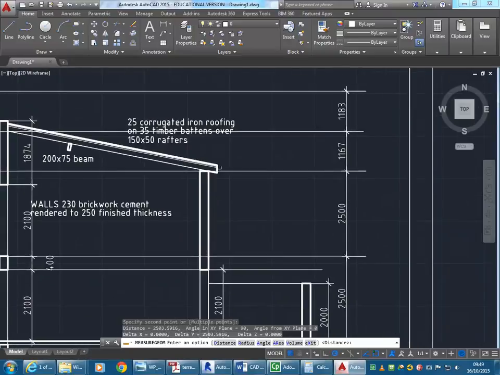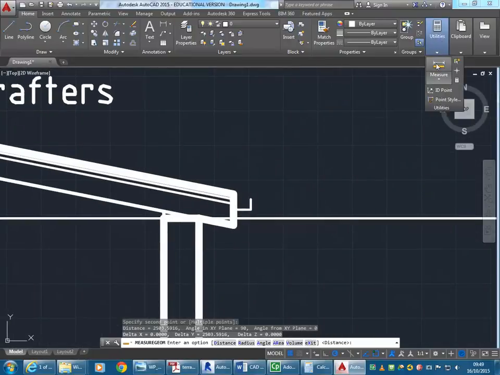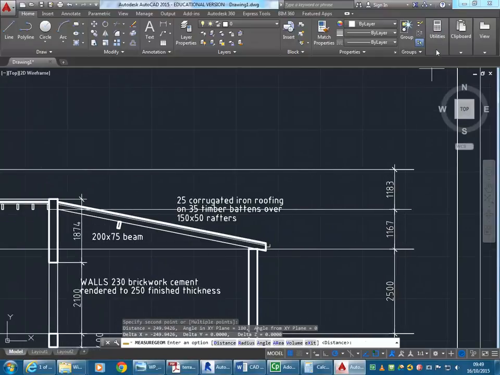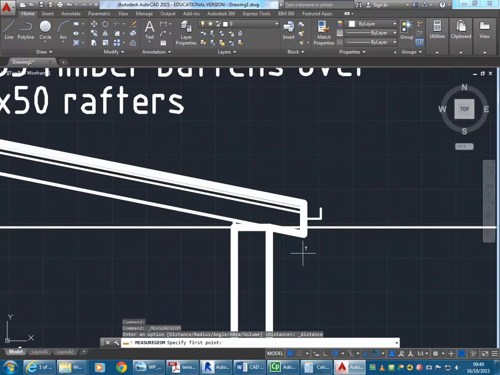Yep. So I'm going to check the eaves there. So 249. So I'll say 250. And then most importantly the angle. So I'm going to measure along this edge here.